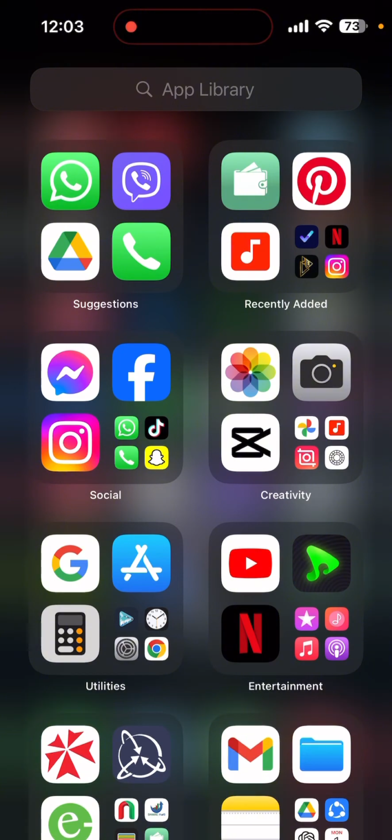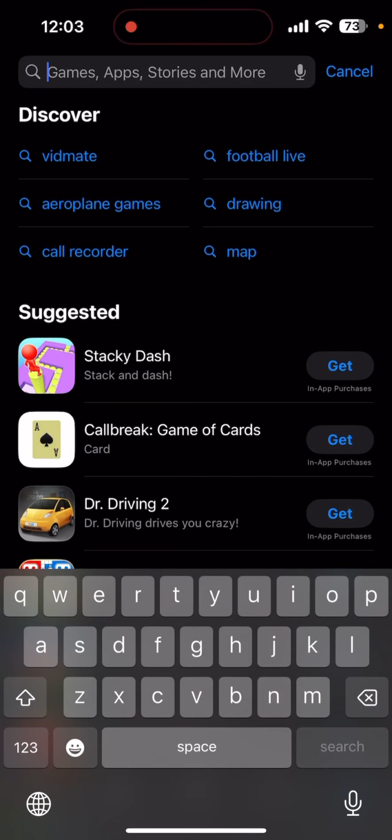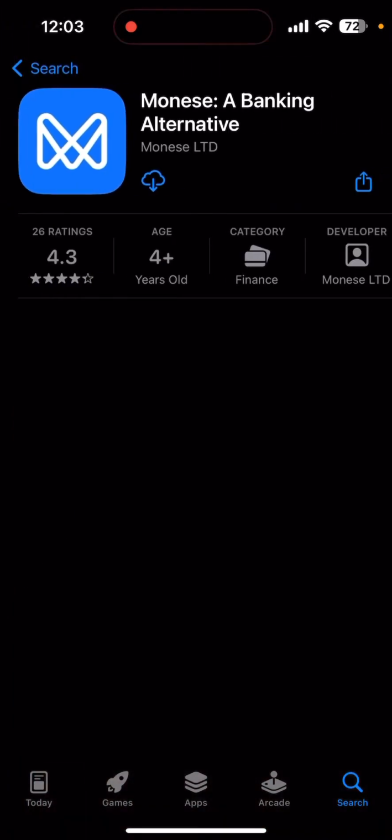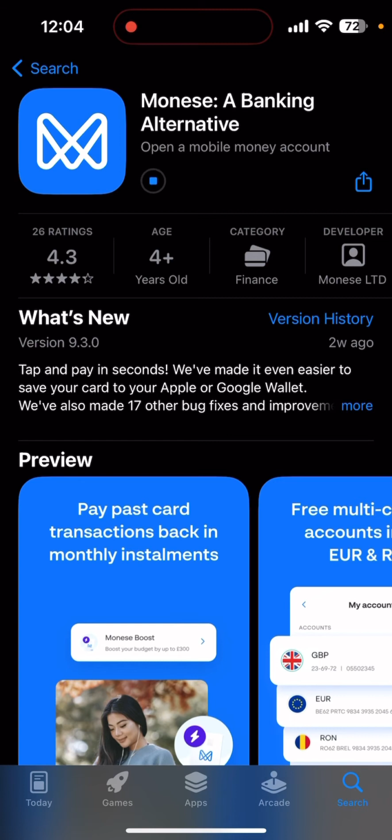Now open App Store or Play Store and search for Monese. You can see the app here, Monese, a banking alternative. Click on the download arrow to download it. It might take some time to get downloaded. You can see the app has been downloaded.